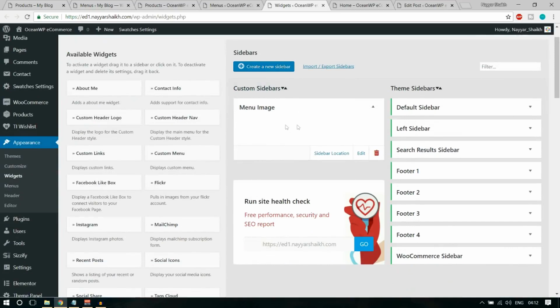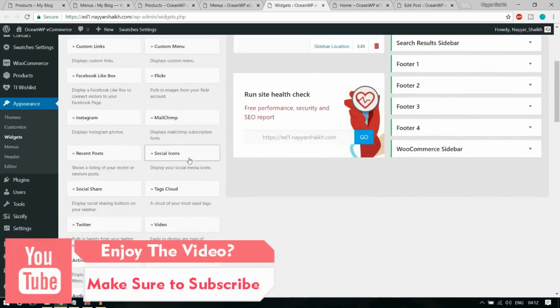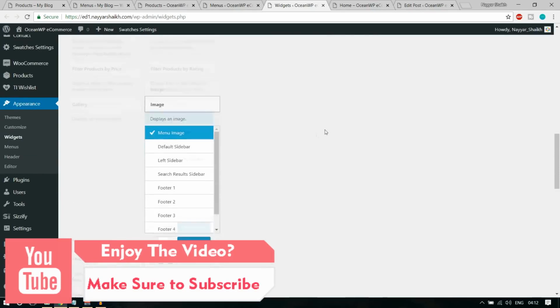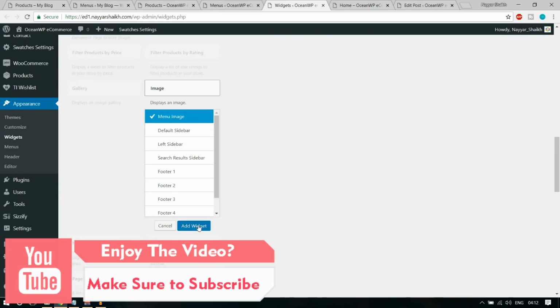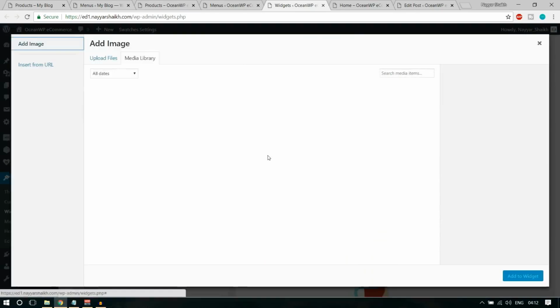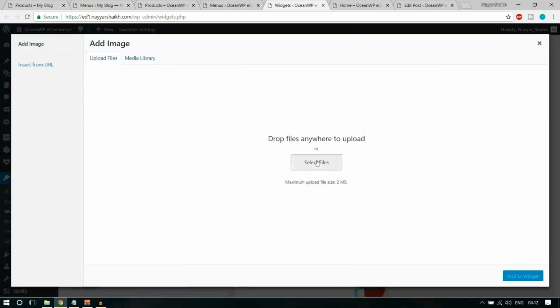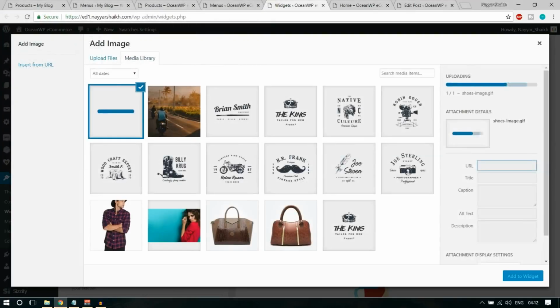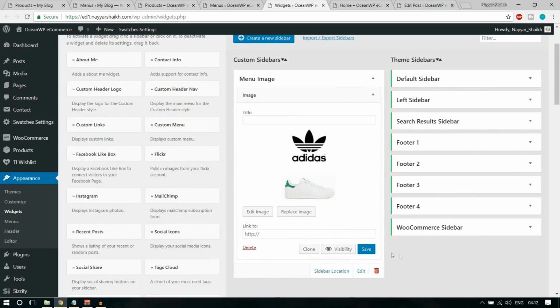Now I want to add an image under this sidebar. So I'll search for the image widget. Here it is. Select this image widget and make sure menu image is selected. Click on Add Widget. Let's add the image and let me upload the file. Here it is. Select this, click on Open, Add Widget, Save.